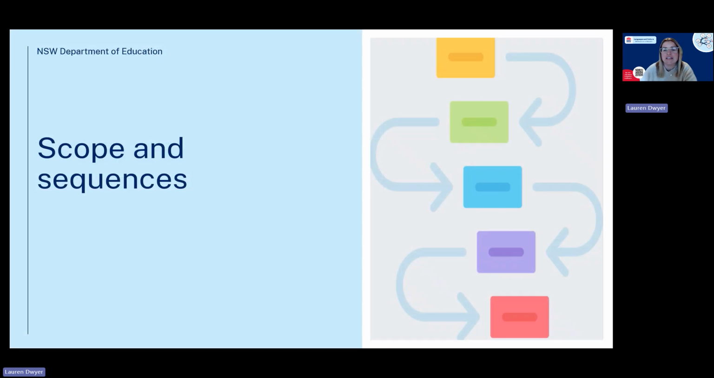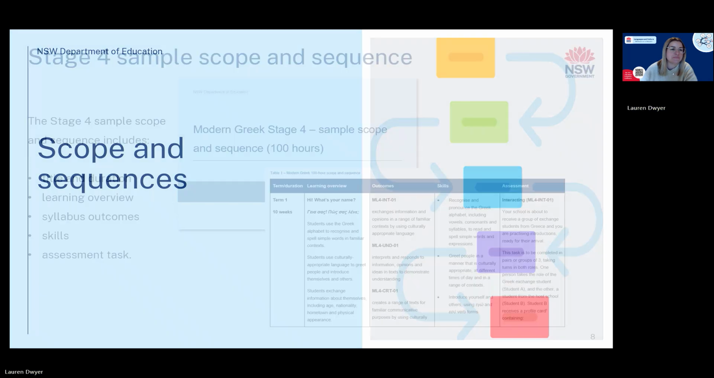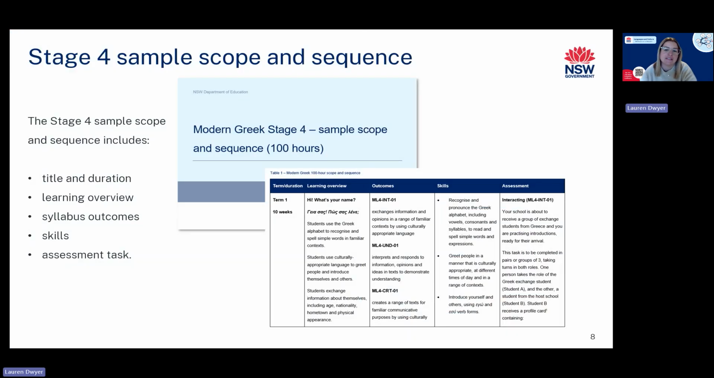Let's take a look at our Stage 4 and 5 Modern Greek scope and sequences. Before planning our Stage 4 unit of work, we first mapped out a sample scope and sequence for Stage 4. It's important to note that our department scope and sequence documents contain more information than what's required by NESA. We believe that the additional information better supports both you and your students, which is ultimately our goal when we create them. Like all our resources, please modify them to suit your context.